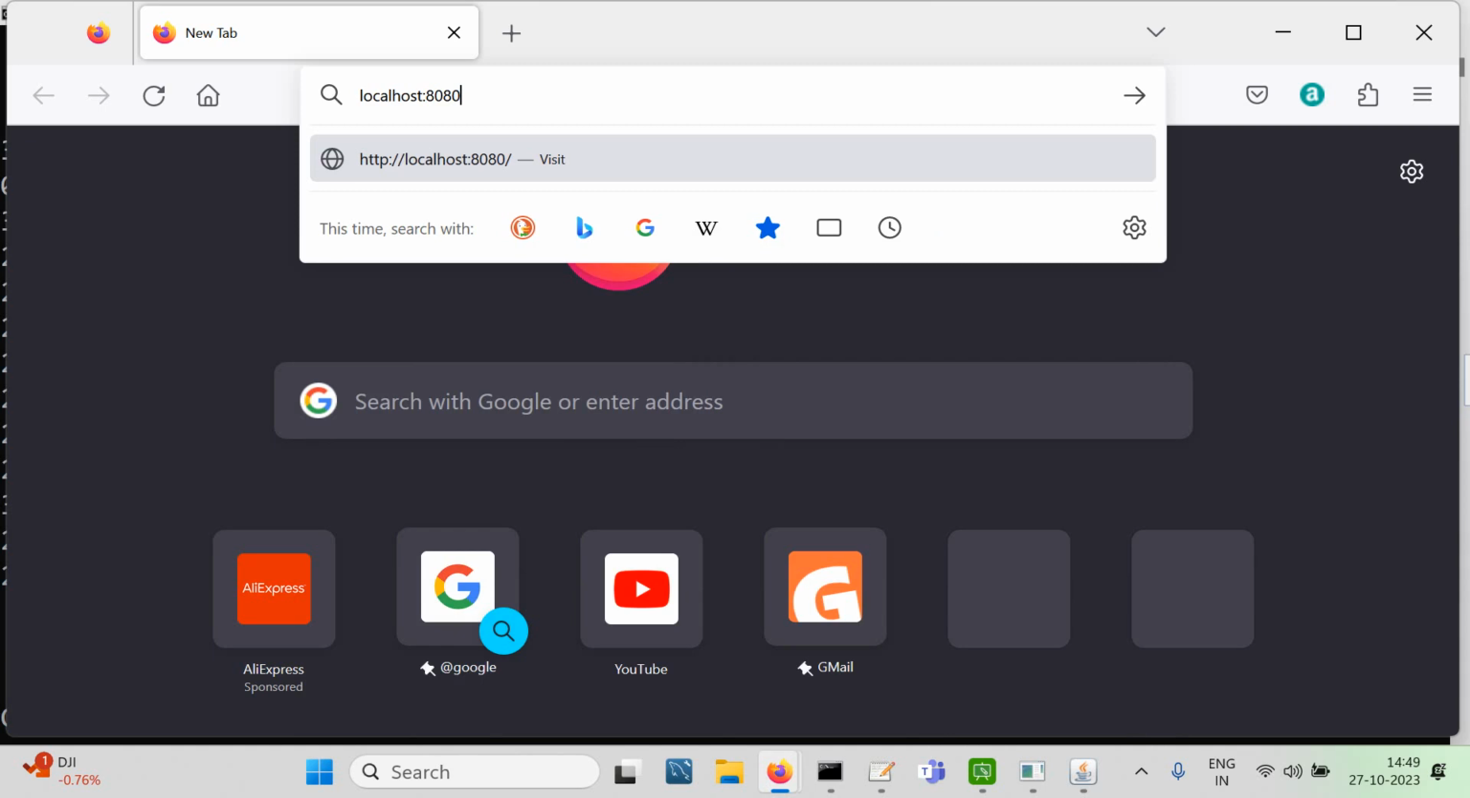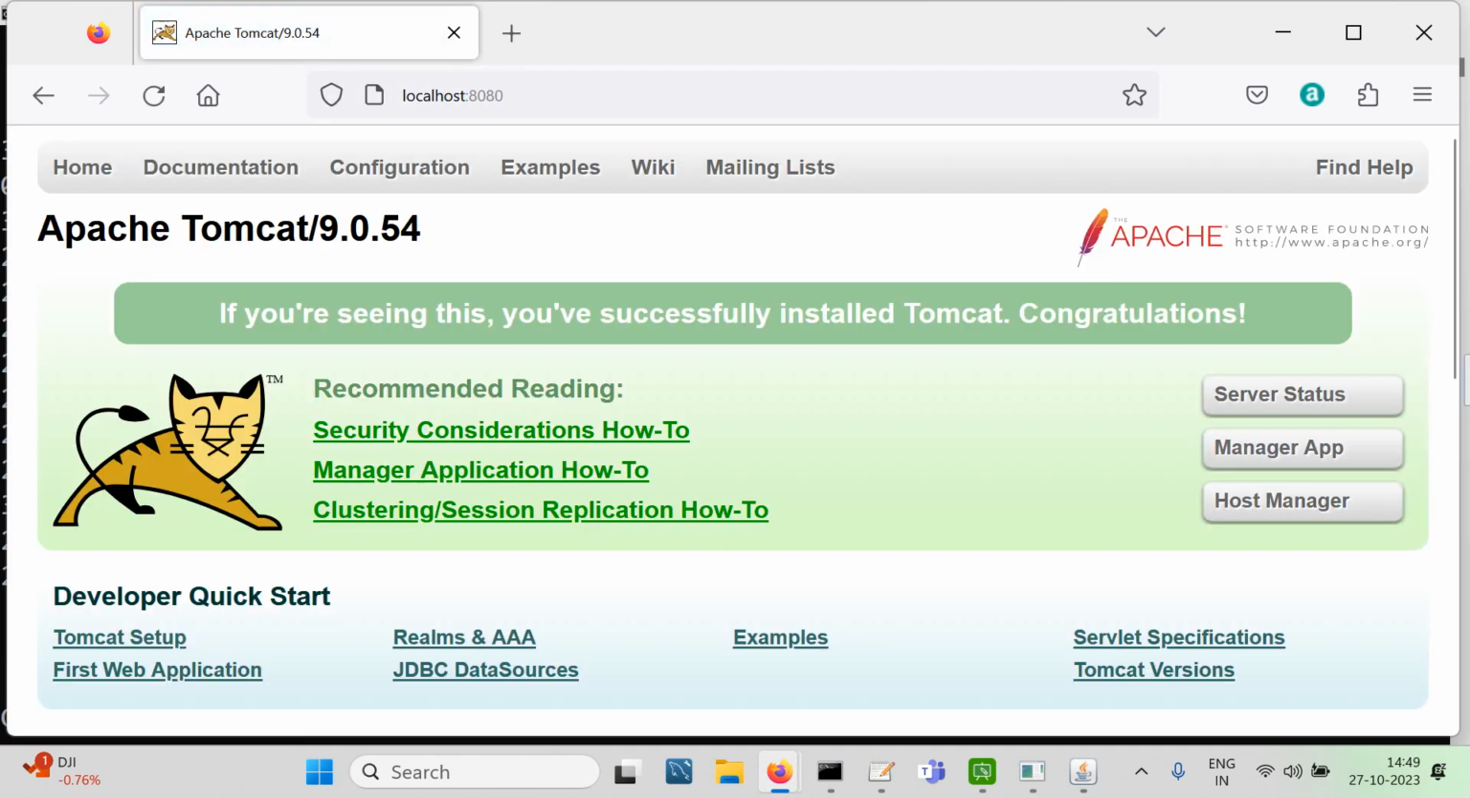You can change that in the conf folder. There is a server.xml file there. Here you can see one of the applications, and there is one link for manager app.